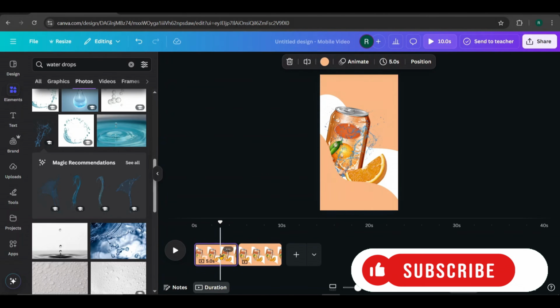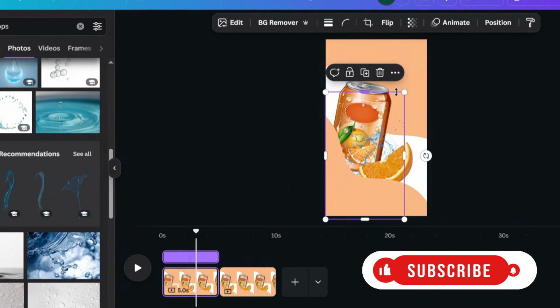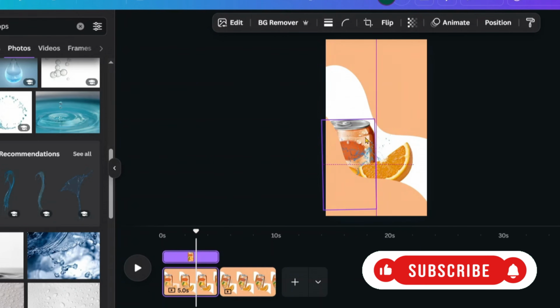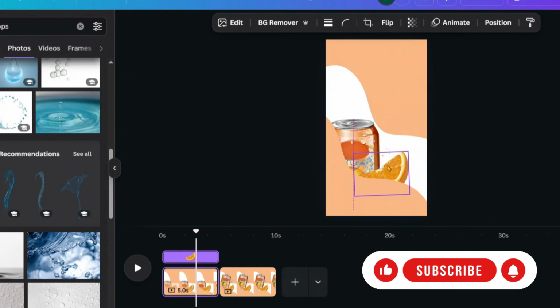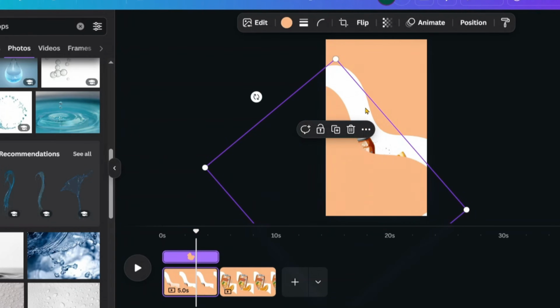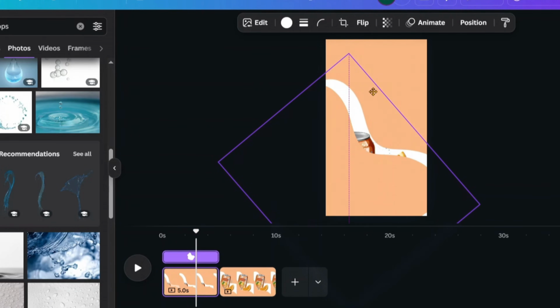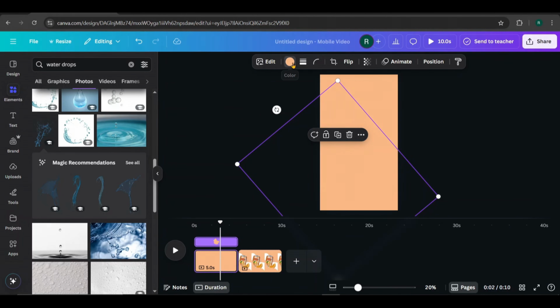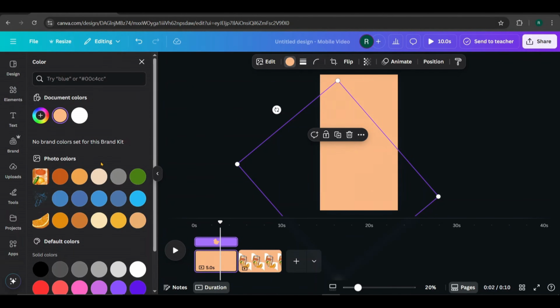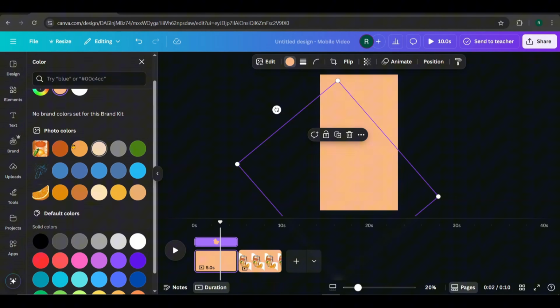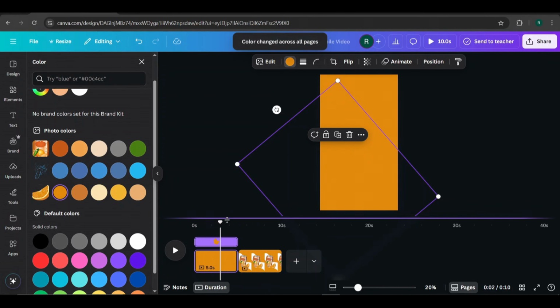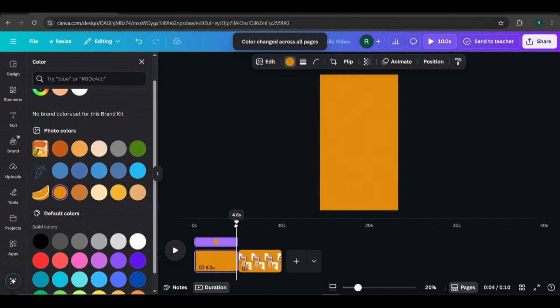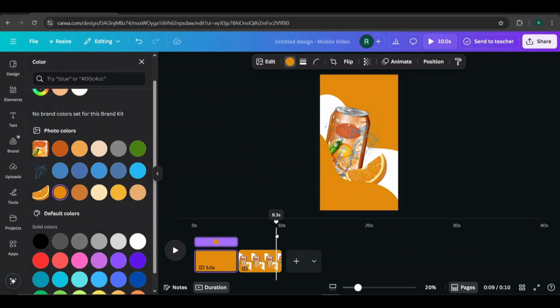Next, click on the first page and arrange all these elements so they're covered by the blob shape. Drag the pink blob shape up and the white blob shape down to cover the white space and all the elements like this. Now, I'll change the color of the top blob shape from pink to orange, which suits the orange juice theme. Click on Change All, and it will update all the pink elements to orange like this. Everything looks good now.